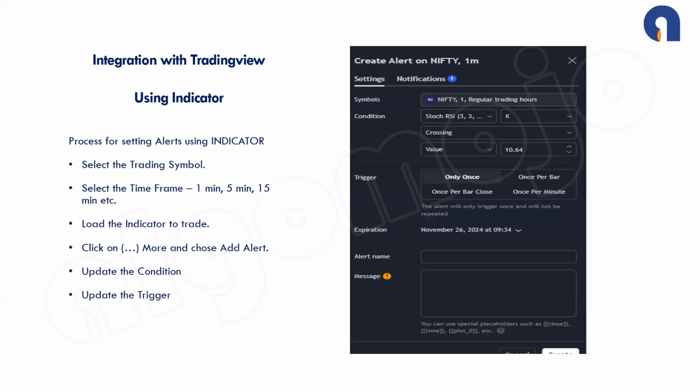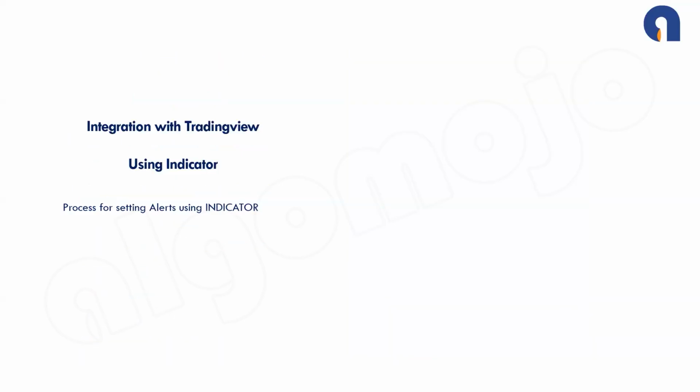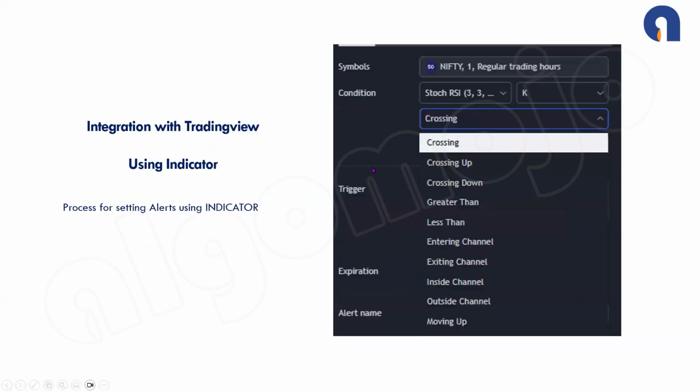Then update the condition, update the trigger, and when the trigger should happen, and copy and paste the message box content given by Algomojo. Update the webhook URL for that strategy. That's it.